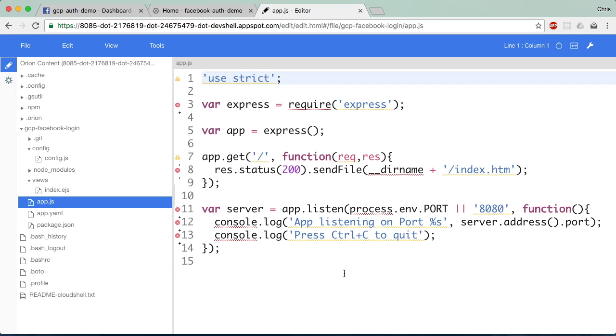Welcome back to part 2 of this tutorial series where I'm showing you how to use the Facebook Login API to authenticate users in your Node.js application running in the Google Cloud Platform. So let's continue right where we left off then.